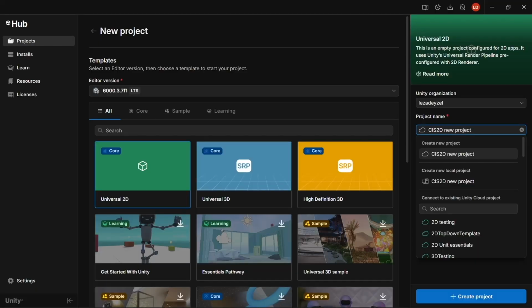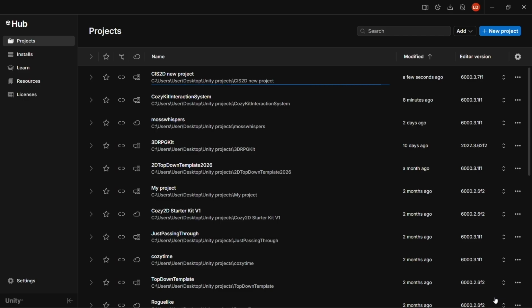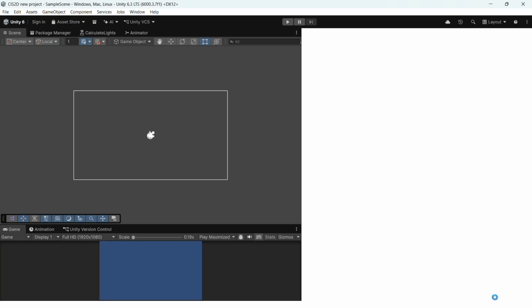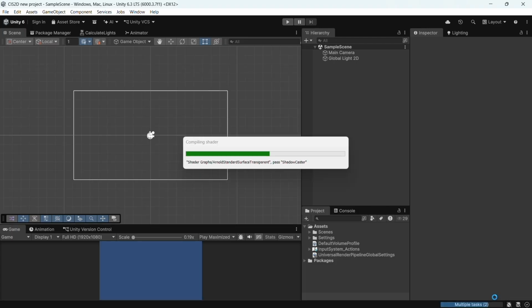This is the Cozy Interaction System 2D quick setup. I've created a new project in Unity 6.3, the latest LTS, and just want to show you how you can get your interactions working in your project in a few minutes or so.